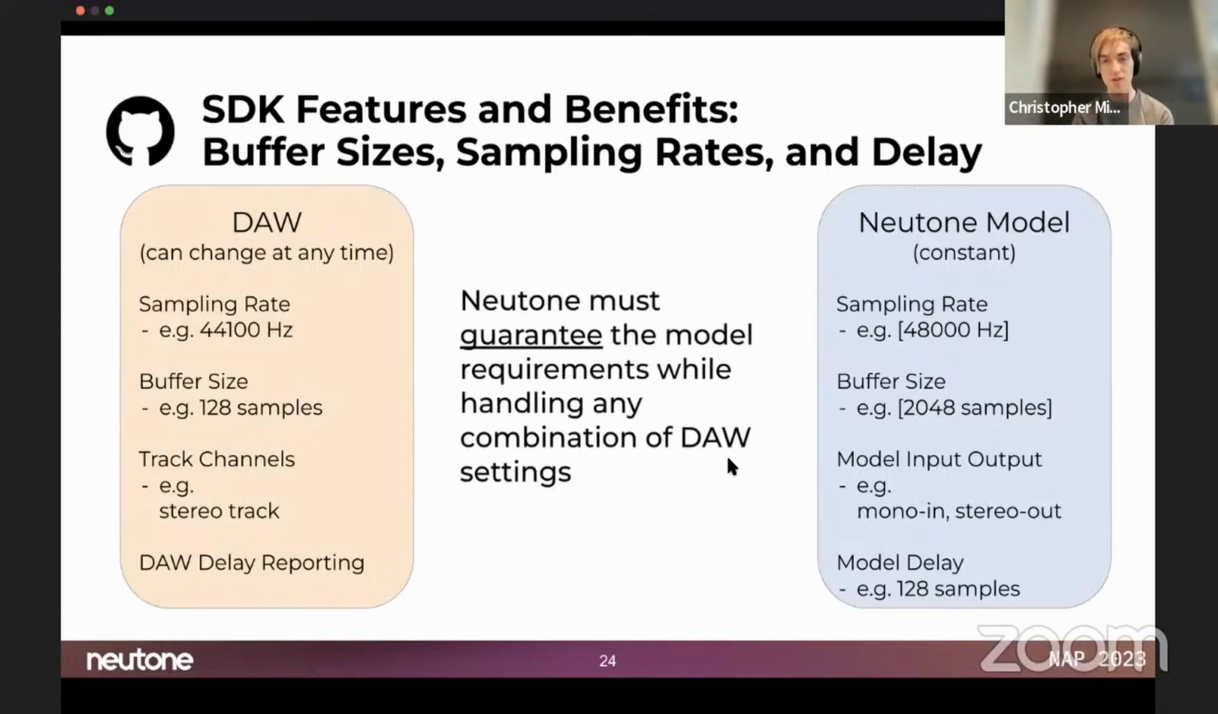So overall, we need to guarantee that the model requirements are maintained while we handle any combination of DAW settings. And this is the thing that we thought might not be that difficult and ended up being a lot of engineering effort. But I think we've reached a point where it's quite nice because we can do a lot of the things that we're seeking to do here.